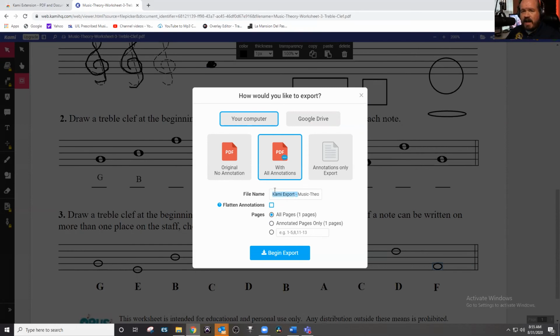Then you can edit the file name right here. I've asked my students to put their first name, last name, and then leave the file type the way that I sent it to them. So in this case, it'll be first name, last name, and then Music Theory Worksheet 3. You can then select the option to flatten annotations. What this means is that when they send you the PDF, the annotations will not be able to be edited or changed on your end.